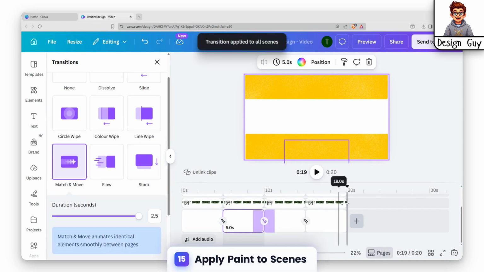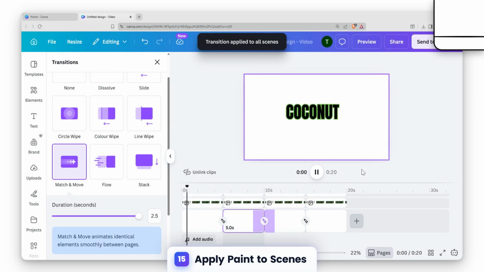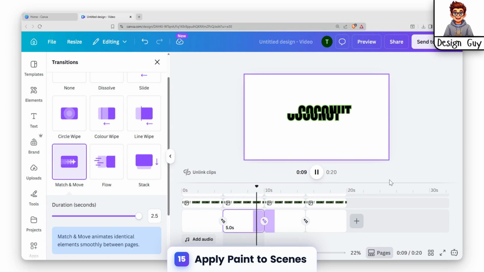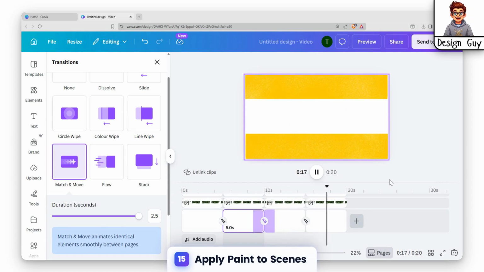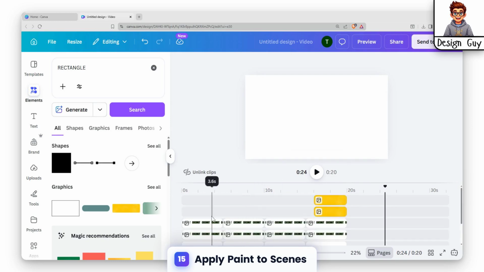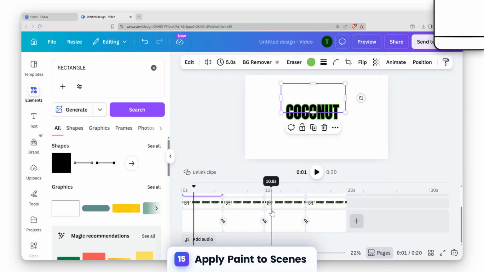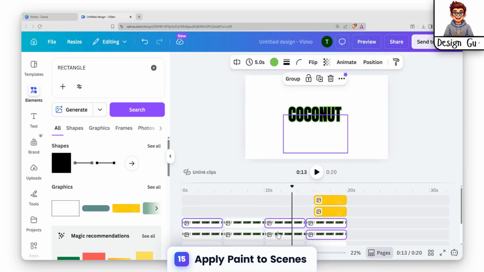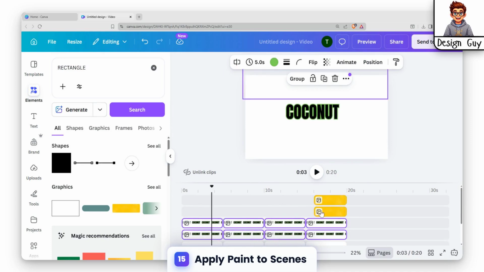To apply paint to the scenes, first select the area you want to modify. You can also shorten the slide by selecting it. Click on the slide you wish to shorten, then hold the Shift key on your keyboard. While holding Shift, drag the edge of the slide inward to reduce its length. This will help adjust the timing of your scenes efficiently. Remember, holding Shift allows for precise adjustments. Release the mouse button when you're satisfied with the new length, and your changes will be automatically saved.